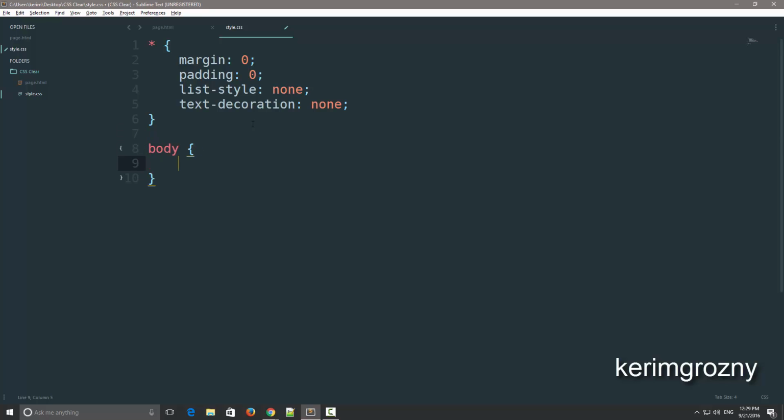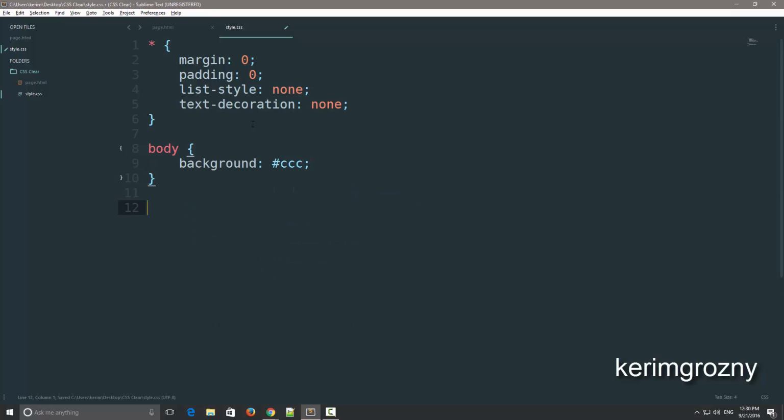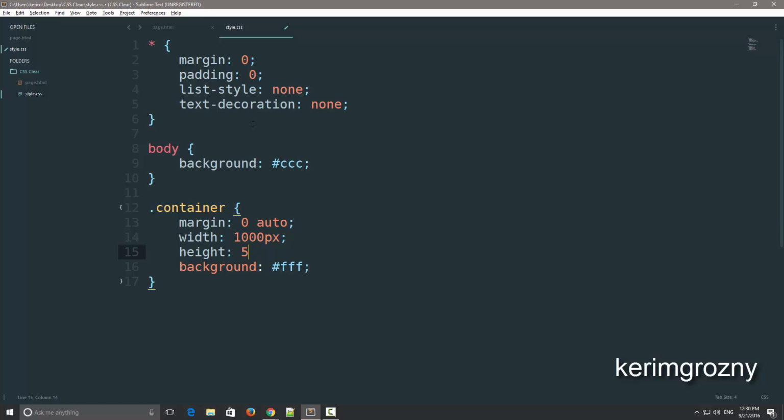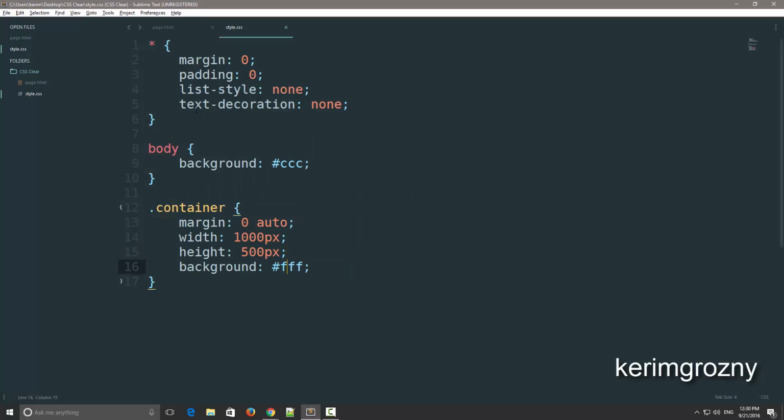So let's give the body the background of light gray. And let's target the container now. Let's give it a margin of top and bottom 0, and left and right auto. Let's give it the width as well, 1000. We can see that it has been centered, and let's give it the background of white, and let's give it the height as well. The height for now will be 500. So we can see now that the basic document is much improved.